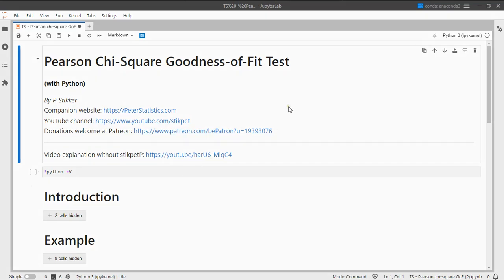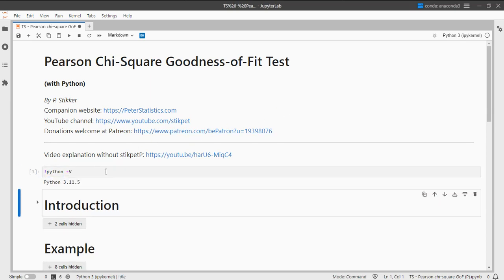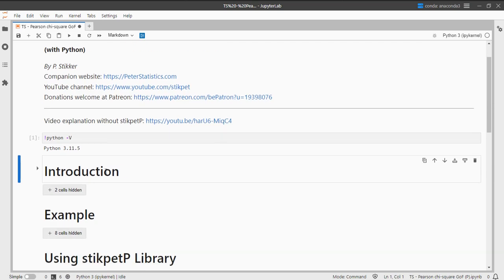Welcome. In this video I'm going to show you how you can perform a Pearson Chi-Square Goodness-of-Fit test using Python and my library stikpetP. I'm using Jupyter Lab and I'm running Python version 3.11 by now, but it should work on most versions of Python 3.